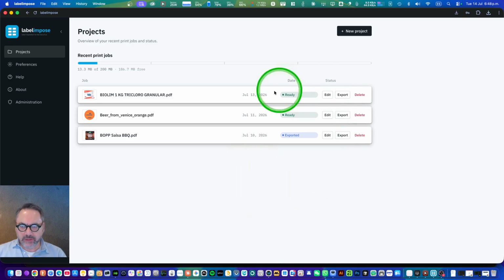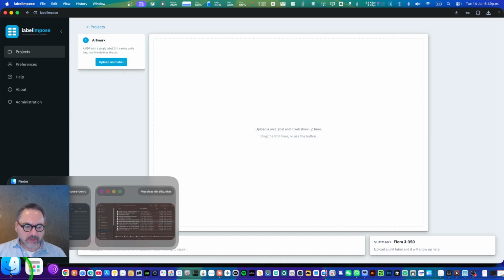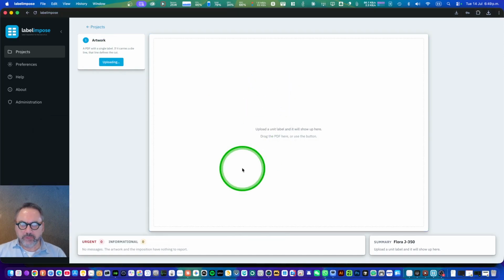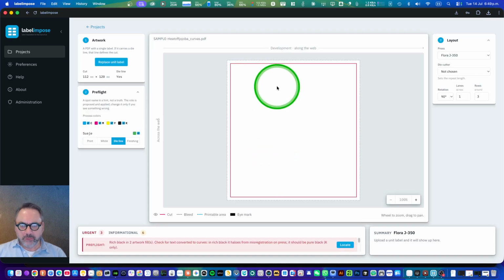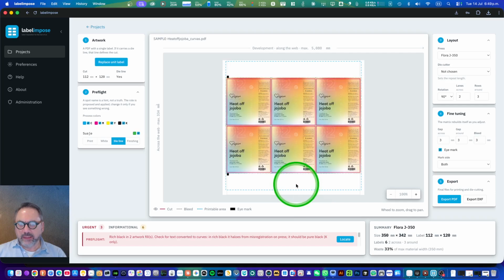We just sign in directly into the tool, and it jumps directly to the projects area. You see here three projects already, and we just need to press new project, and it jumps directly to the upload area. You can upload directly here, or you can simply drag and drop any file from your desktop, and it could be Windows or Macintosh. It uploads the file to our server, and the tool is already imposing the label, guessing the right rotation and the right size.